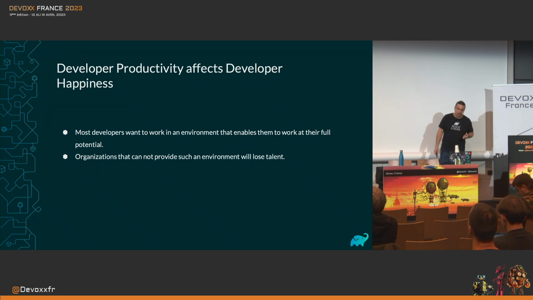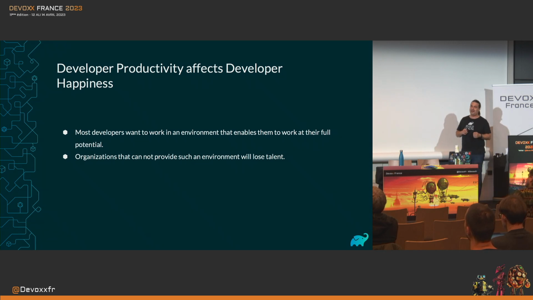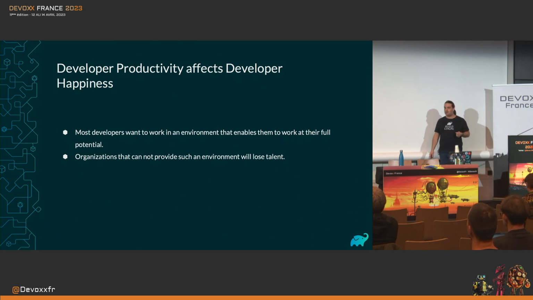So it affects developer happiness. Most developers want to work in an environment that enables them to work at their full potential. And we could get rid of developers and just say workers there. Nobody really wants to show up to fail, right? Organizations that can't provide this environment are going to lose talent, right? The coding war games totally bears that out.